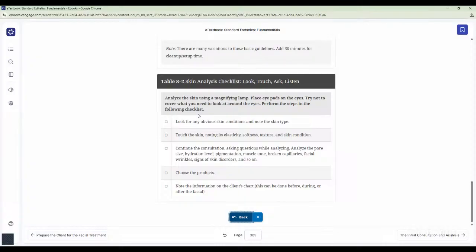We're going to talk about pigmentation issues. That's hyperpigmentation, dark spots, hypopigmentation, light spots. Okay. We'll also talk about muscle tone, broken capillaries. We'll talk about facial wrinkles. Wrinkles, another term for that is called rhytides. Signs of skin disorders, and so on.